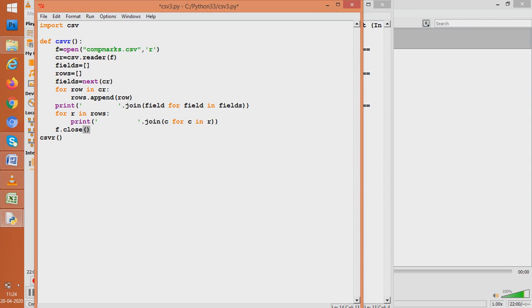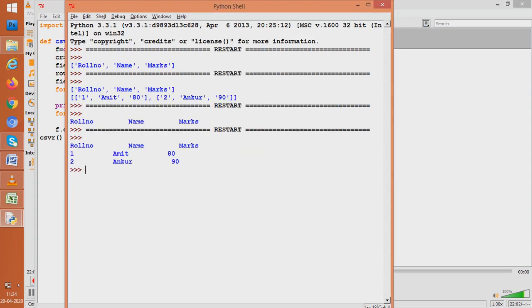So see, it comes. It is a bit formatted. You will have to work with the spaces. It would be much better if you work with the spaces. But our motive is to understand how to read a CSV file. So a CSV file is read in this fashion.